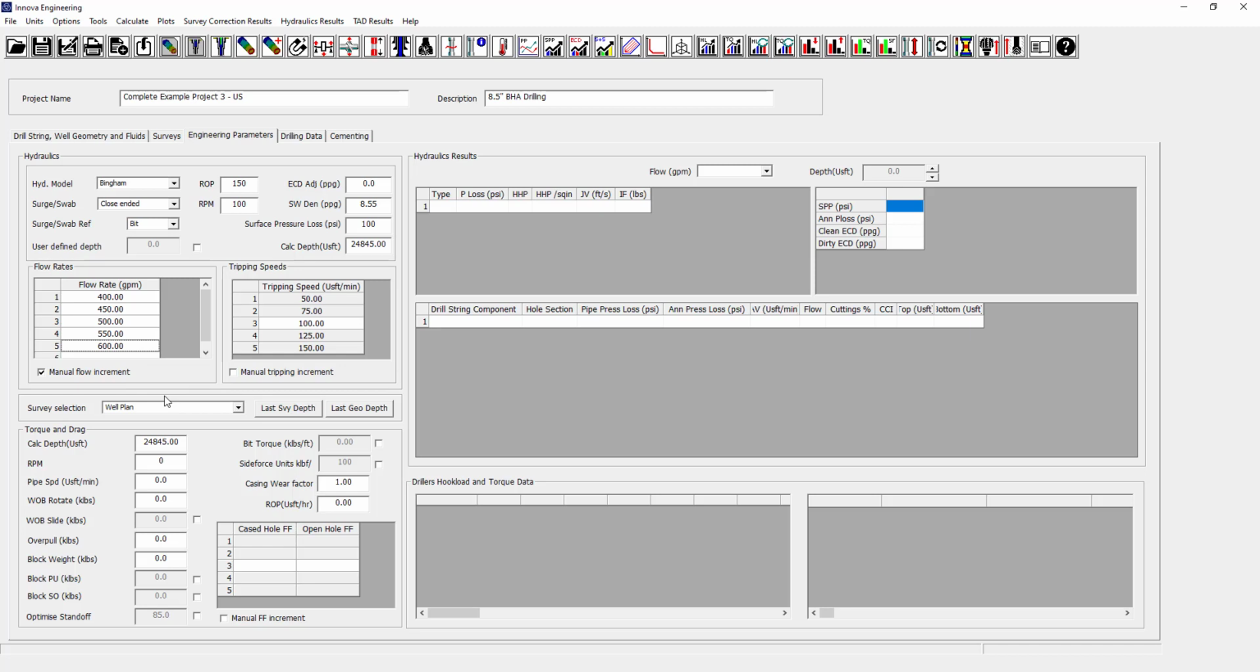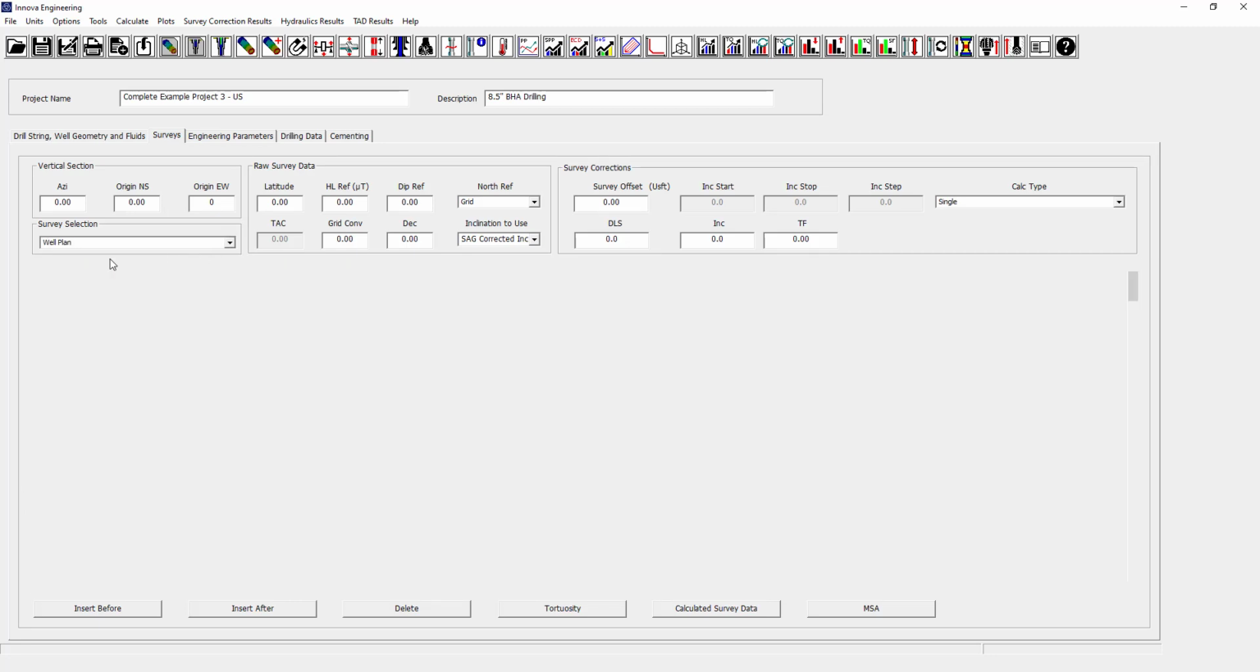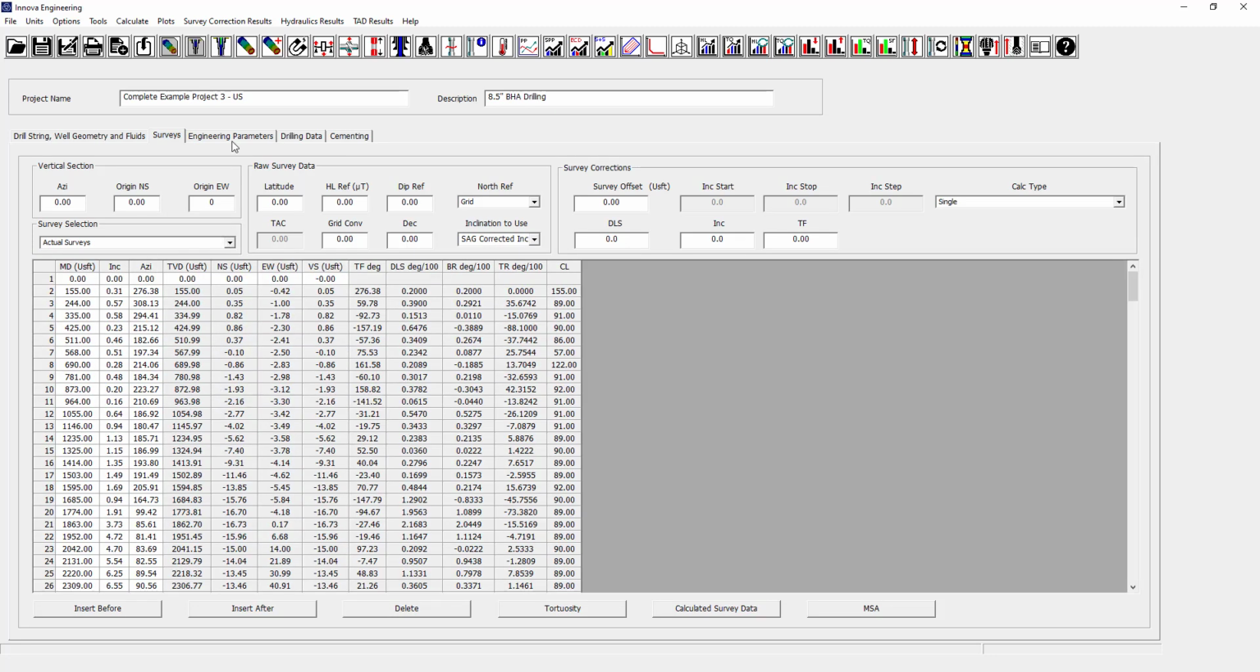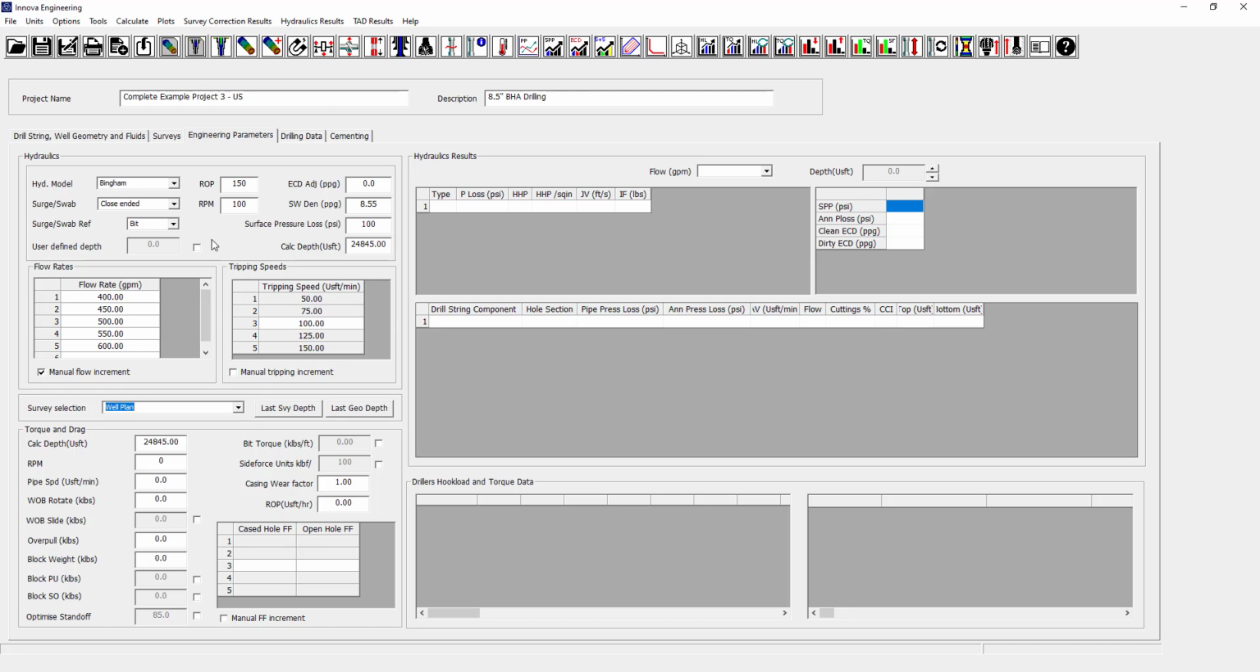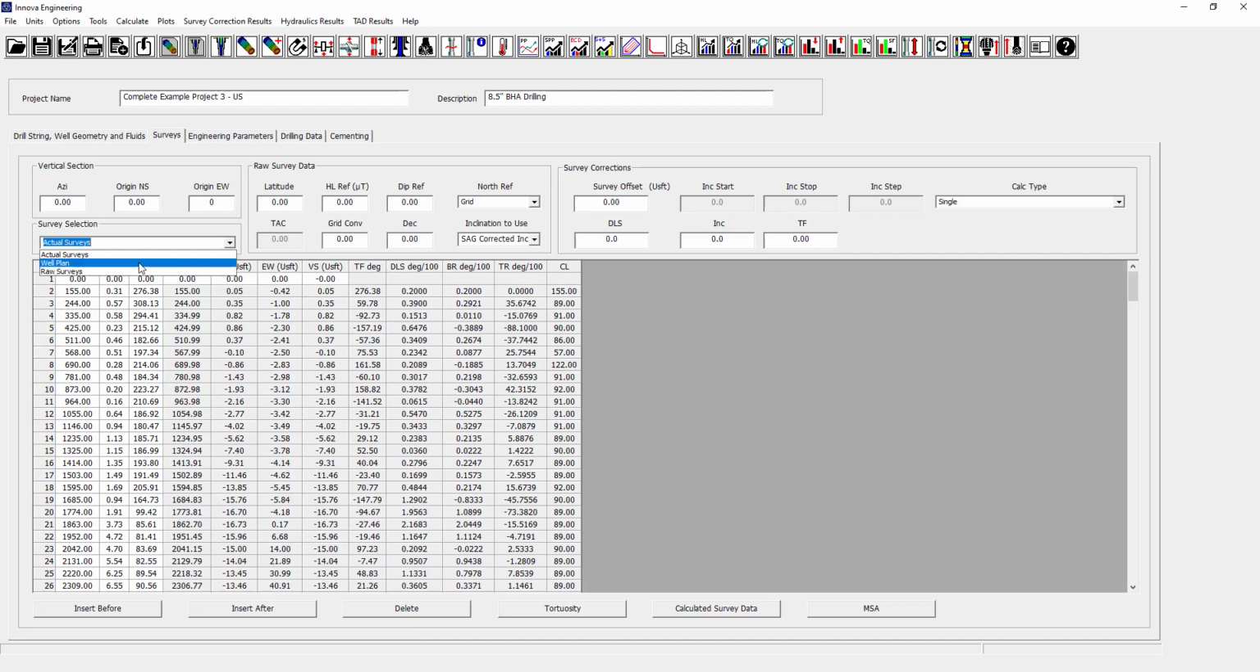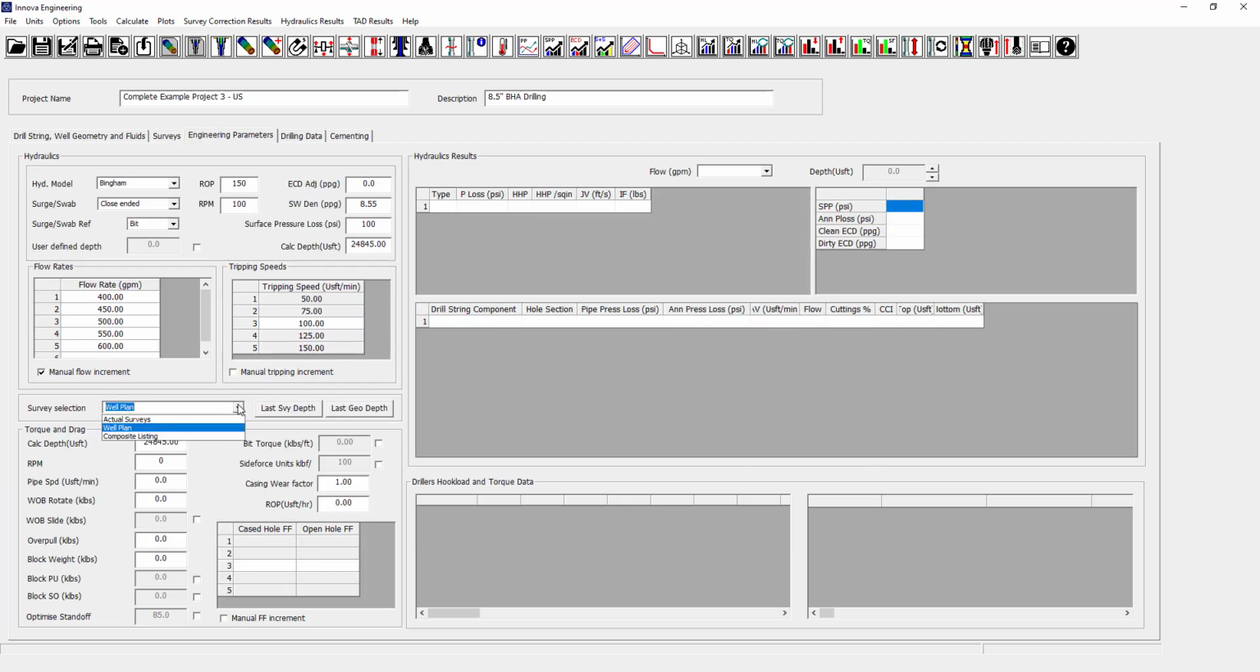And then the last thing we need to do is set our survey selection. This is telling the program which of our surveys we want to use. We can choose whether or not to use our actual surveys, so that'll be these surveys in our survey tab, or our well plan surveys, which are these surveys which we applied some tortuosity to. The other option is a composite listing, which just combines those two surveys together into one survey listing. We are going to choose the well plan.